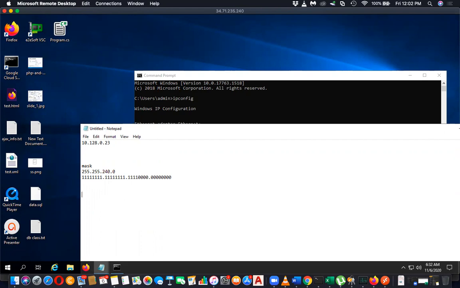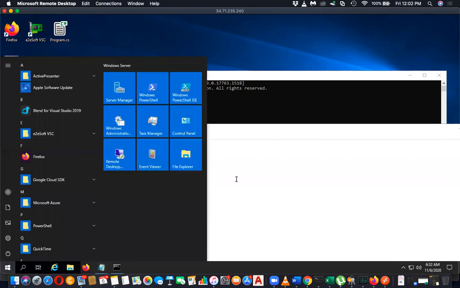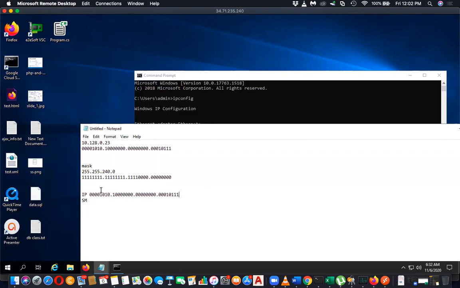I'm going to write this again. IP is this one, and subnet mask, I'll write SM, subnet mask, is this one. Then you are going to AND these two. AND means applying the AND gate operation to them.